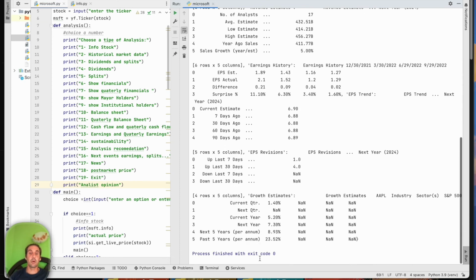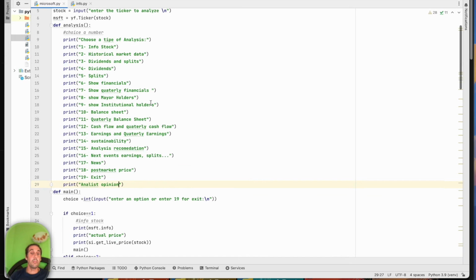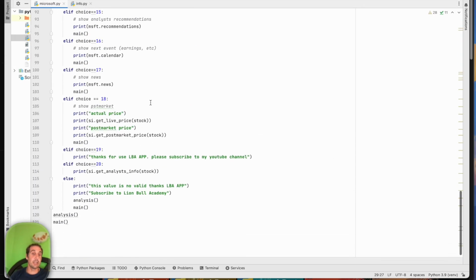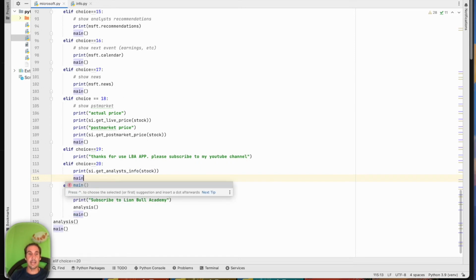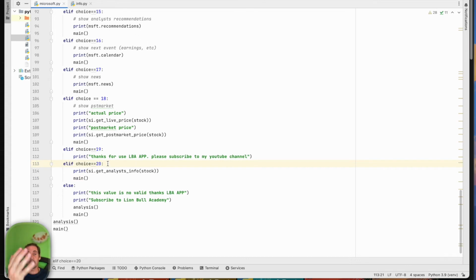But you can see the program now stops, and we cannot do anything else. So to make it come back to choose another option, here we just need to write in main. It means that any time you pick choice number 20, after he does his work, he's going to come back to the main program, until you type in 19 and close the program. So that's what we did.